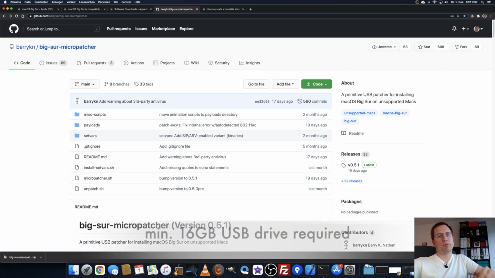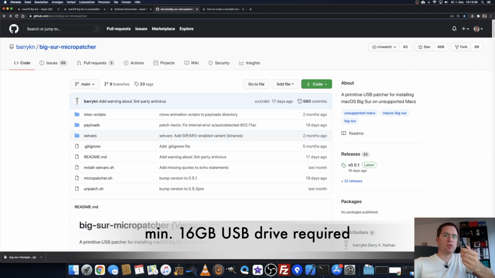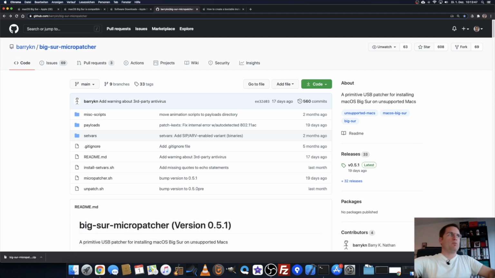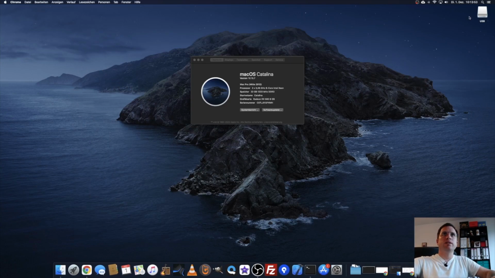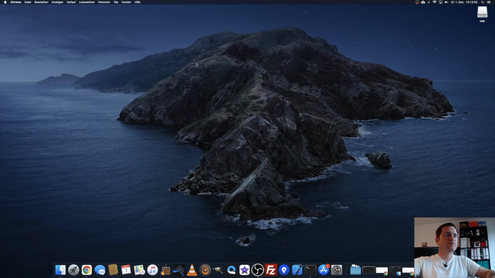We can now prepare a USB stick that we need for installing. It has to have at least 16 gigabytes, and I will just put it into my USB port here on the device, and it shows up here in the top corner. But now we have to format that stick, and then we have to create a bootable installer. How are we going to do that?